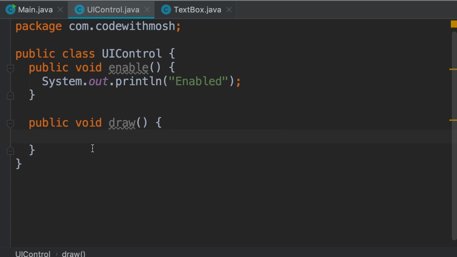Now this method is not going to have an implementation because we don't know how to draw a UI control, because the algorithm for drawing a widget is specific to the type of the widget. Drawing a text box is different from drawing a checkbox. So we can leave the implementation empty, or better, we can declare this as abstract. So public abstract void draw.